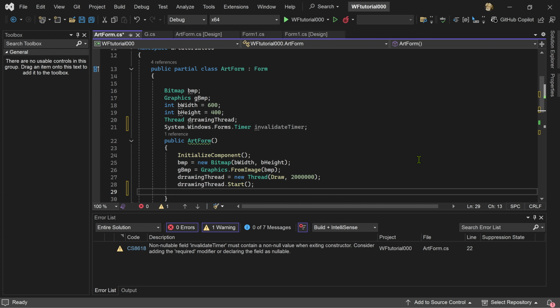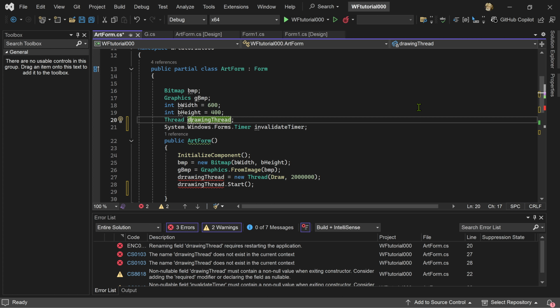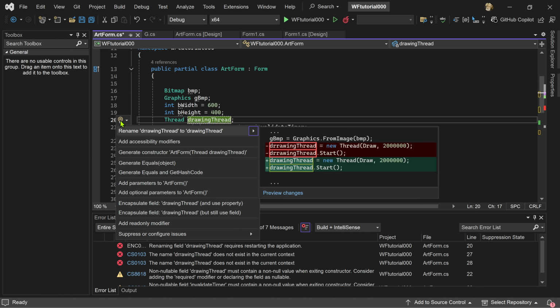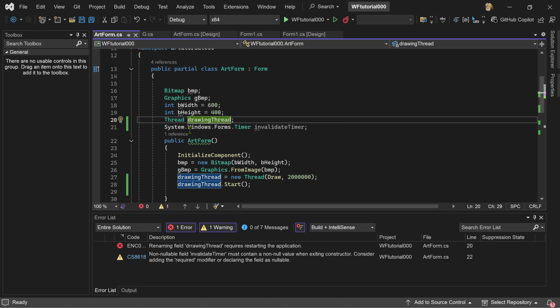By the way, I noticed the drawing thread is kind of misspelled. So I'm going to go up here and correct the spelling. It's only one R. And so, of course, that breaks the code everywhere drawing thread was used. But if I go over here to this little light bulb thing, I can click on it and it says rename drawing thread with 2 R's to drawing thread with 1 R. So I will click on that, and now it's renamed them all.